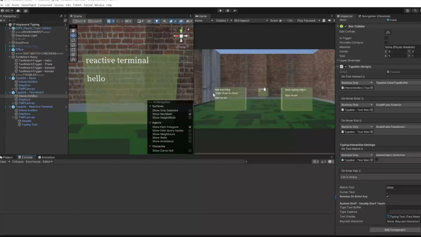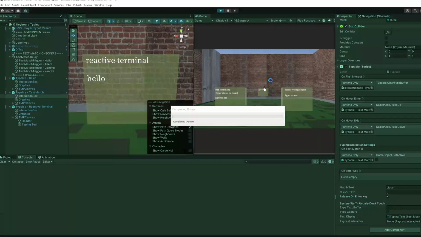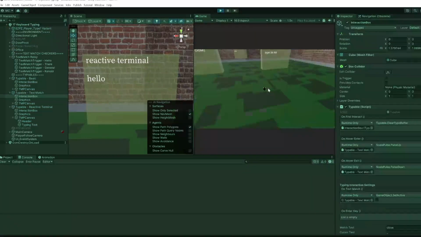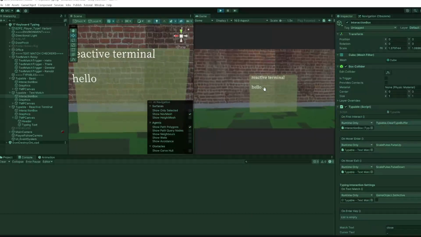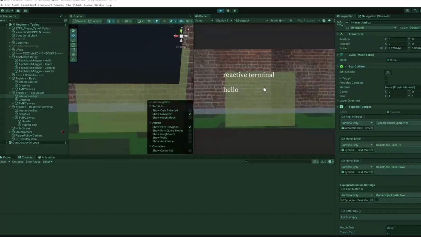But if we go further into the example, there is a slightly more complicated one. This one is the reactive terminal, and you can probably guess what's going to happen. There are four keywords.